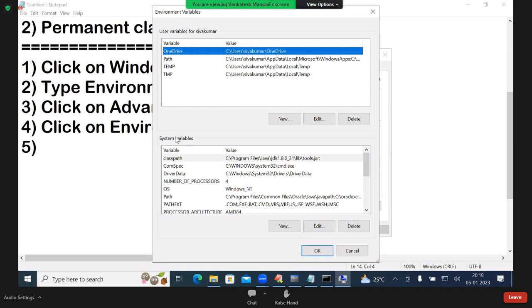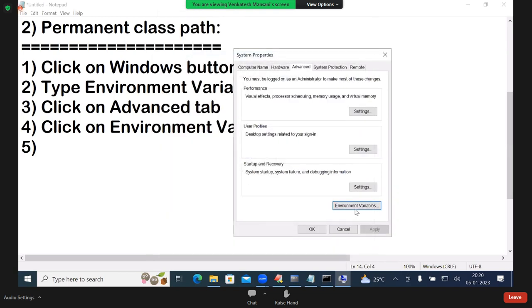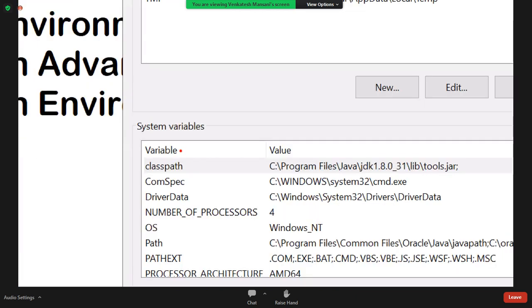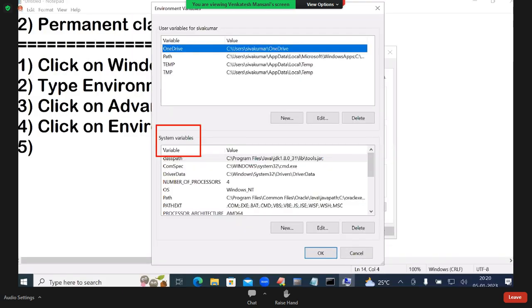They are not learning Java, you are learning Java. They are using it for entertainment, and at that time they may change your settings. That is the reason to create one more user for other family members. Then your settings are protected. If they delete operating system paths, then next time Windows may not even open. That type of problem occurs. So here, user variables are for one particular user, and system variables are common to all.